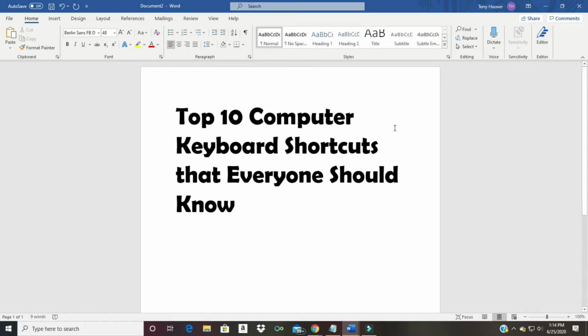In this video, we're going to take a look at the top 10 computer keyboard shortcuts that everyone should know. Stay tuned to find out more.